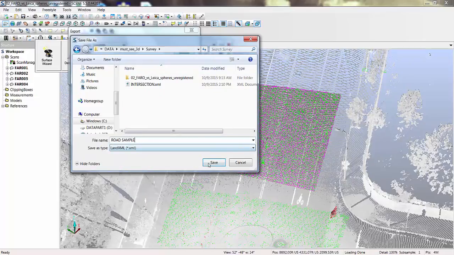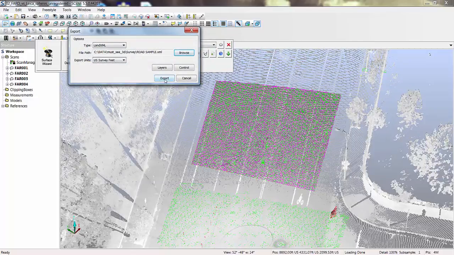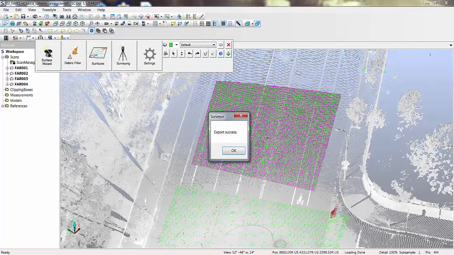So I'll give it a name and let it export that tin.